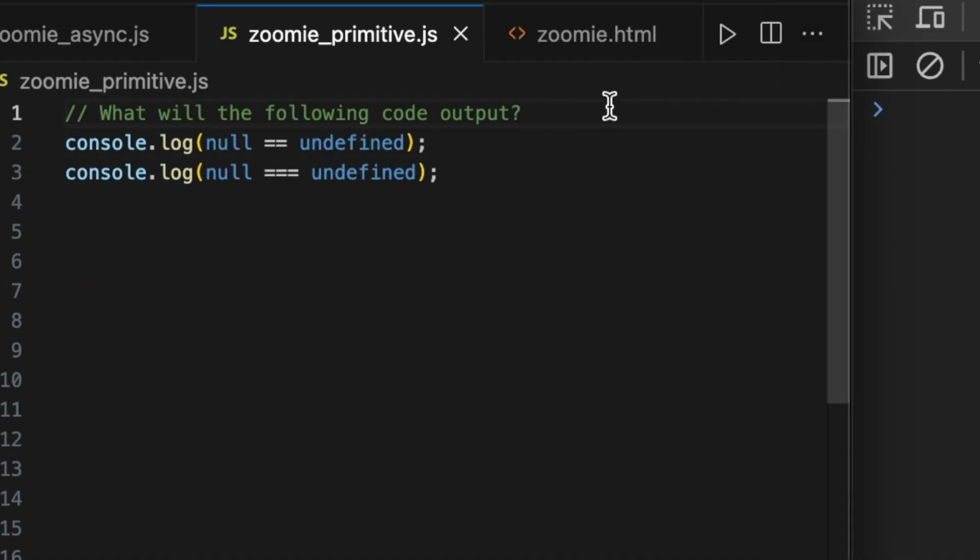What would the following code output? So once again, there's a special rule in JavaScript. Here, undefined and null equal true when using a loosely equal operator. So null and undefined both have falsy values and they represent having no value, and in JavaScript, the 2 are considered loosely equal to each other.